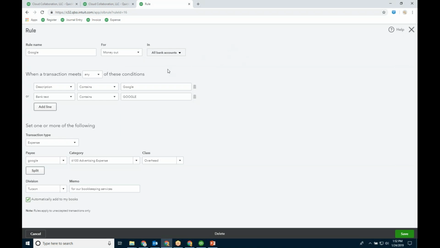QBO will remember the feed from the first time you work on it, but I create a rule for everything that I can. When a transaction meets any of these conditions, when the feed comes in, the description is typically the payee. So if that's Google, or the bank text, which would be the bank detail, we'll say Google. Then QBO is going to create a credit card transaction, an expense, to this account for this class and location with the default memo. And if this particular transaction doesn't need to be reviewed, I can check the box to automatically add to the books. It just puts it right into the register. So I don't really even have to review it.